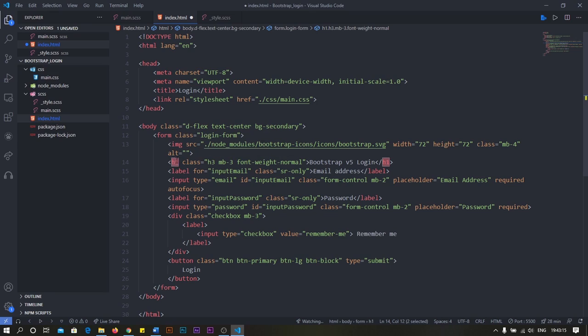So what we have is just an h1, using a couple of classes here, changing the font weight to normal. It's an h1 but formatted as an h3 label. We use sr-only because it's only visible to screen readers. So we have our email input. We are using mb-2 to give a margin bottom of 2 pixels according to the utility.